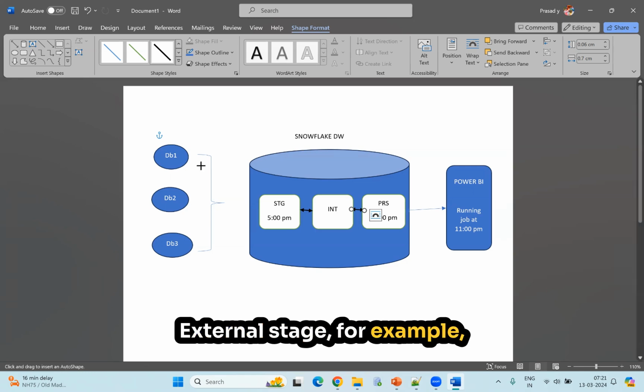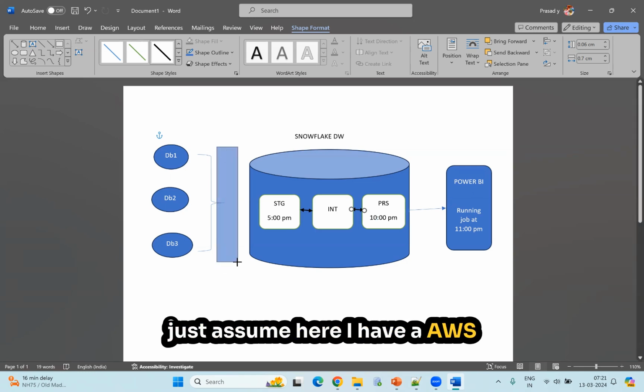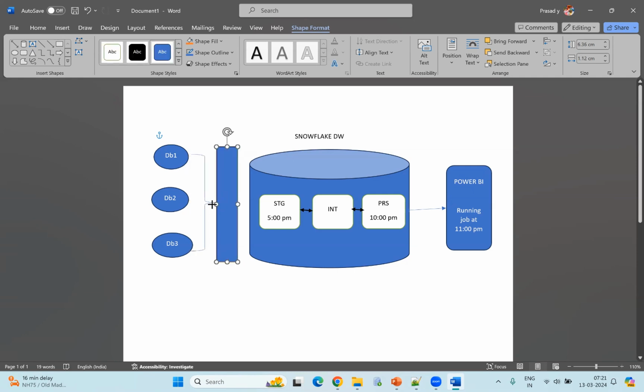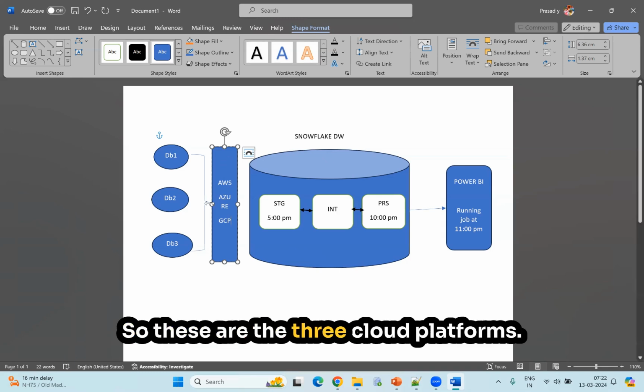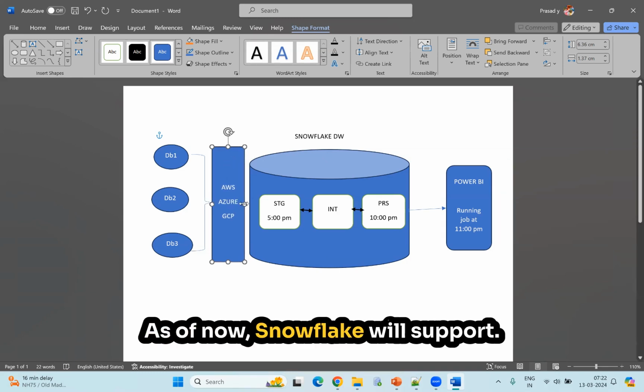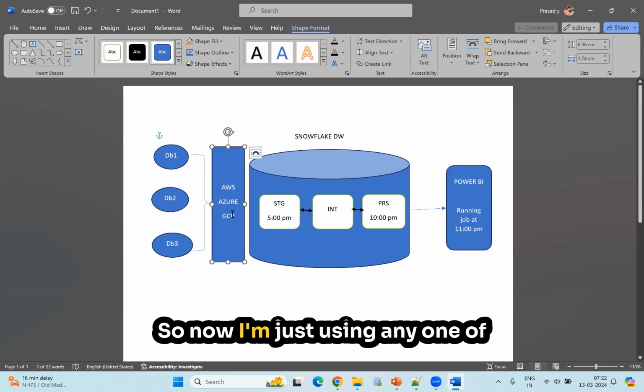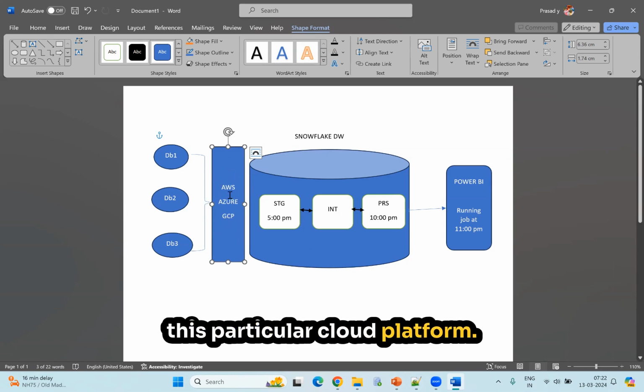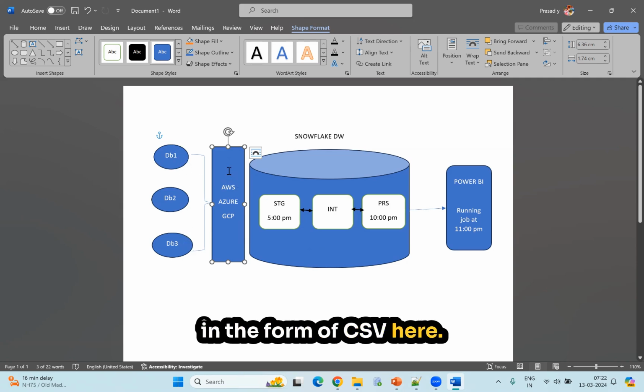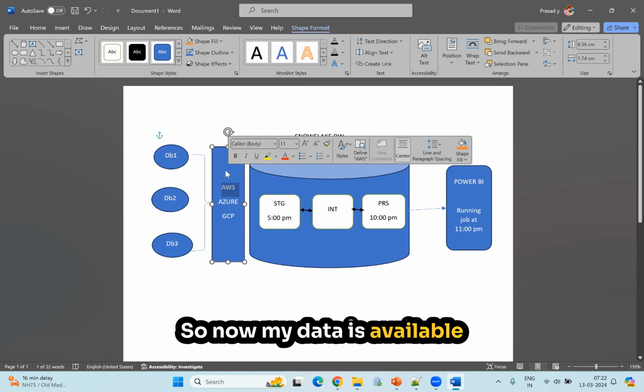For example, just assume I have AWS or Azure or GCP. These are the three cloud platforms Snowflake supports as of now. I'm using any one of these cloud platforms, and I'm going to place this data in the form of CSV here. So now my data is available in this external stage.